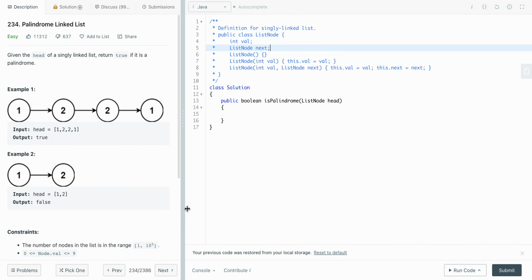Hello everyone. Today we are going to see the palindrome linked list. This is the easiest question that you will find with the topic of linked list. First we should see what the problem is.